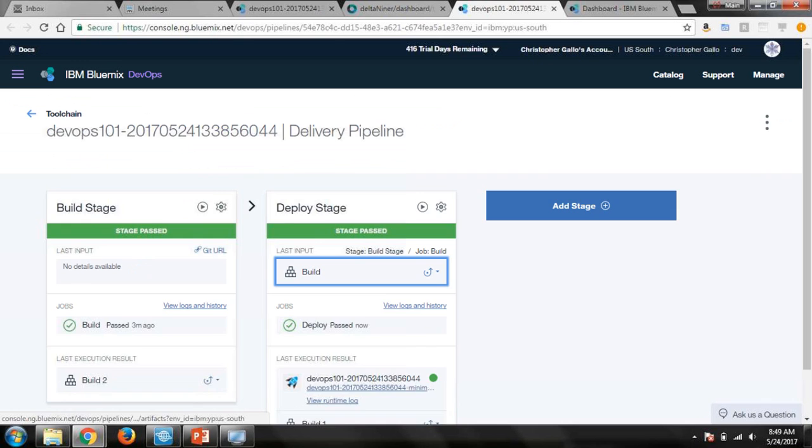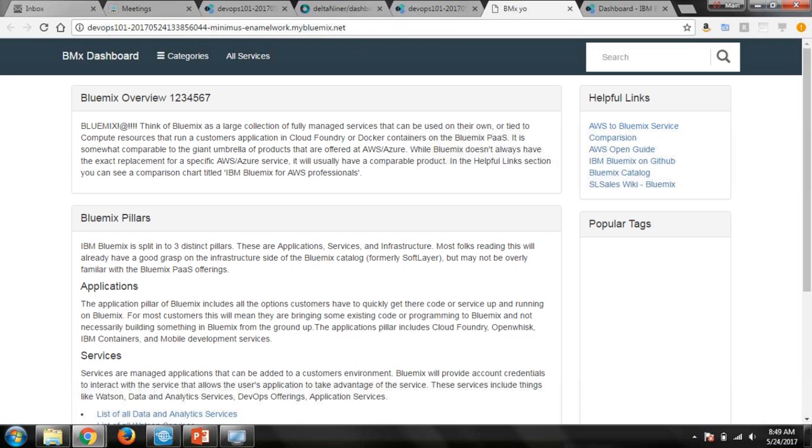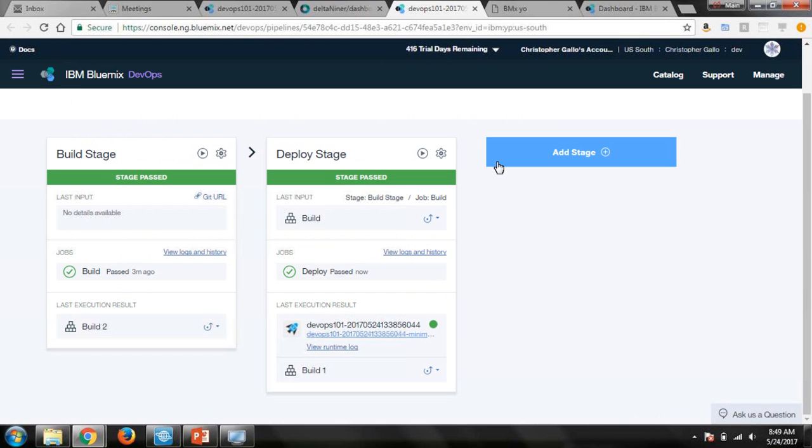So as you can see, our deploy stage has passed. We should be able to go to this URL and it'll load up our Cloud Foundry application. So right now you can see my change has already been deployed, and I didn't have to do anything other than actually make the change, which makes my job as a developer so much easier. But if we need to do anything more complicated, we can go to configure stage, for example.